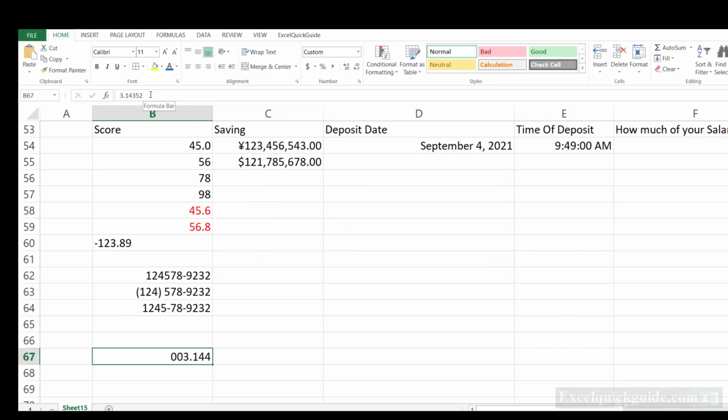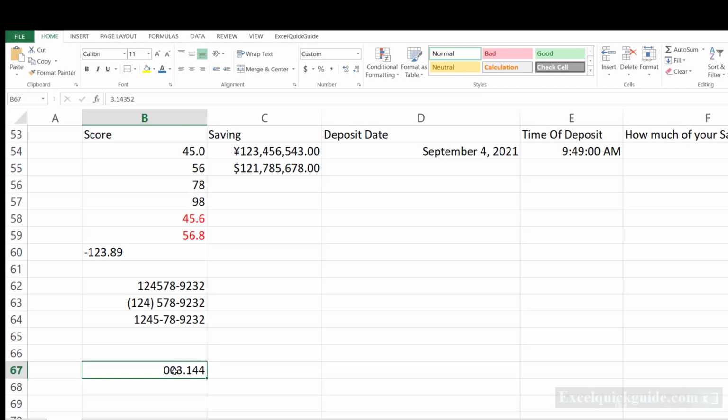Now go to the formula box. This is the value that I've given, 3.14352. But the permitted values, the specification for this is 0.000. So after the decimal 3 digits, before decimal 3 digits. So that's why 1435 is rounded to 144. So that is the first type that you will have to know.